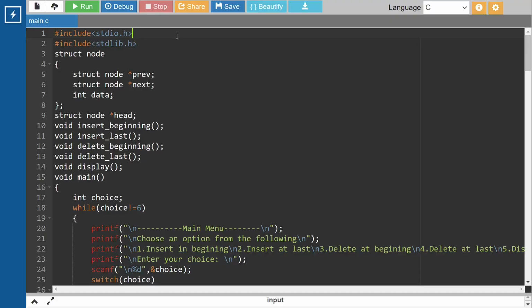Hello, my name is Mohammed Tawfiq and today I'll be explaining how to add and remove nodes in the beginning and end of a double linked list. Let's get right into the code.